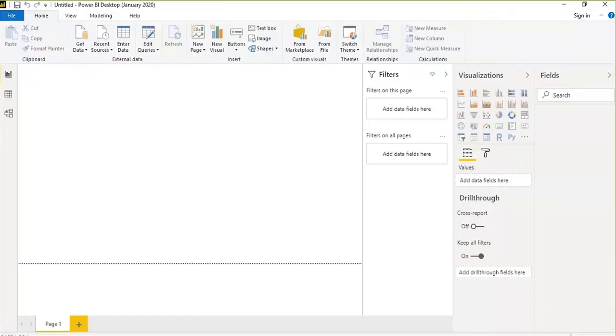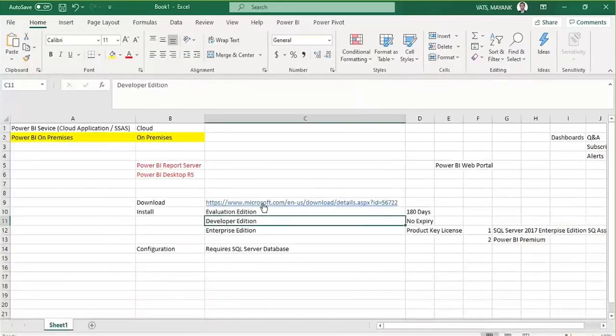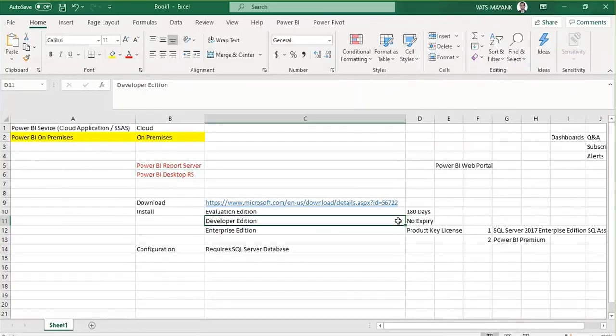If you want to try, or if you want to get hands-on, then you have to go to this URL, and download Power BI Desktop and RS, right? And here you can choose this developer edition, right? It will not have any expiry. You can use it and you can build your reports. You can deploy reports on the report server and you can learn it. You can do some POCs and research. Although if you want to use your reports only internally in your organization, then you can use the developer edition also, right? There's not any limitation in using it.